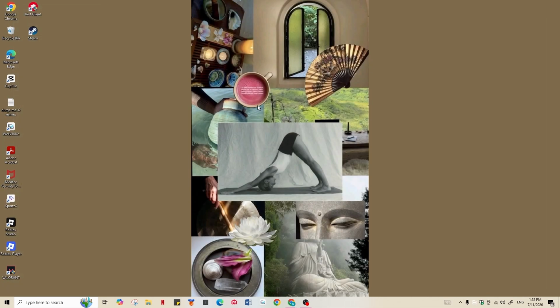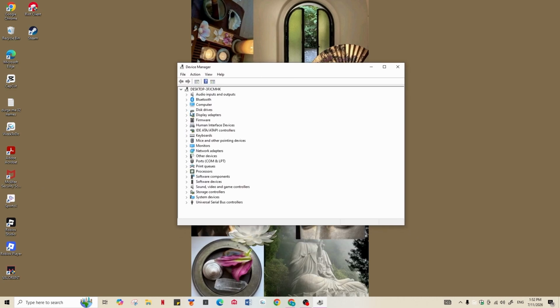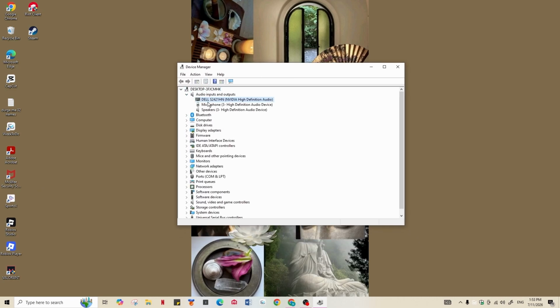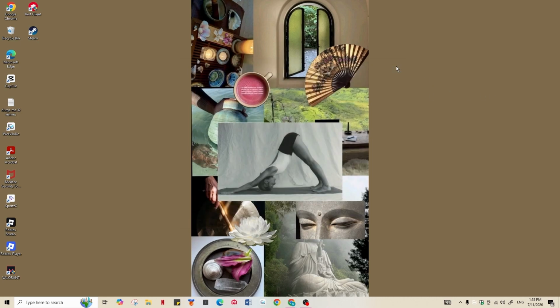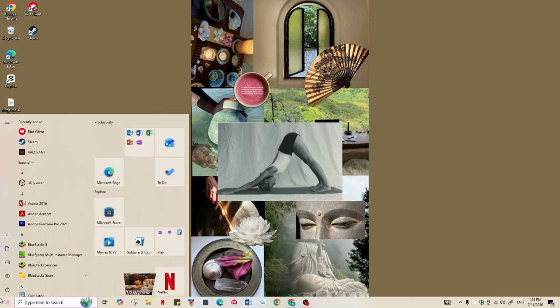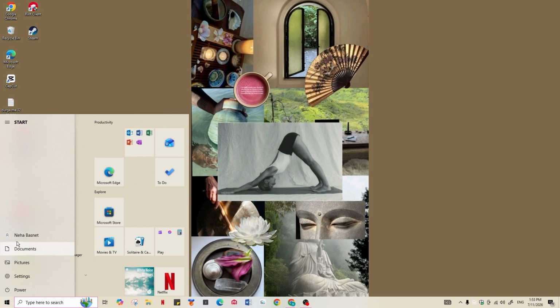You can also try updating or reinstalling your microphone's driver through Device Manager. So go ahead and open your Device Manager. Here, expand the audio input and output section. Select your microphone, right-click on it, and select Update Driver. If updating does not work, right-click on your microphone again and select Uninstall Device and restart your PC after uninstalling the device. Windows will typically reinstall the driver automatically.